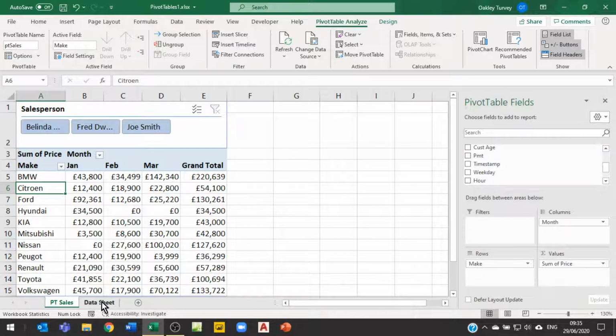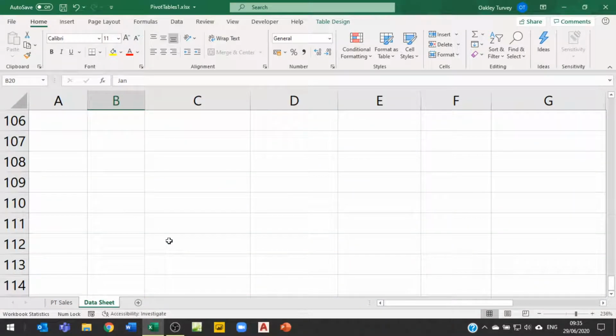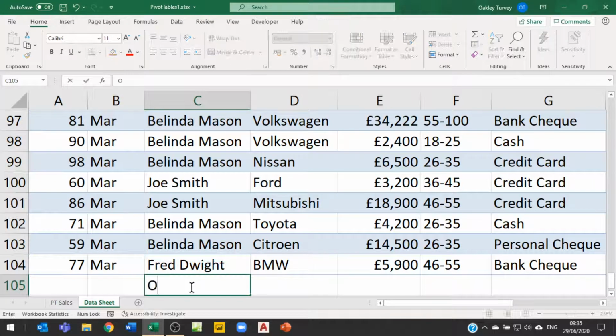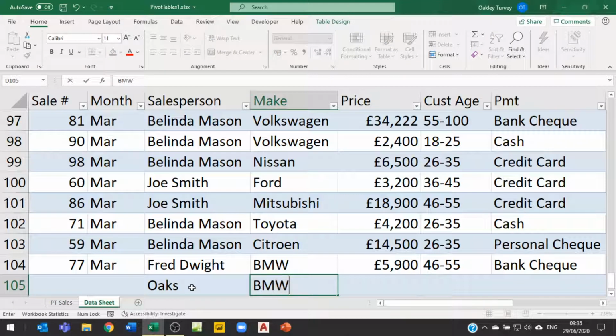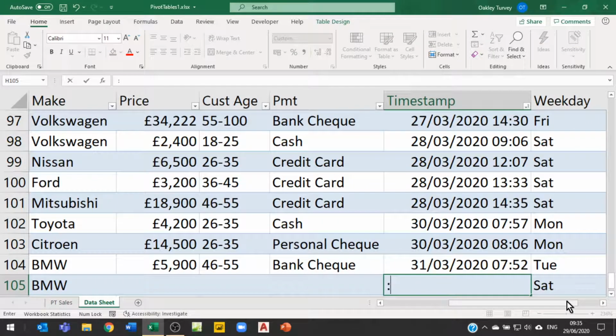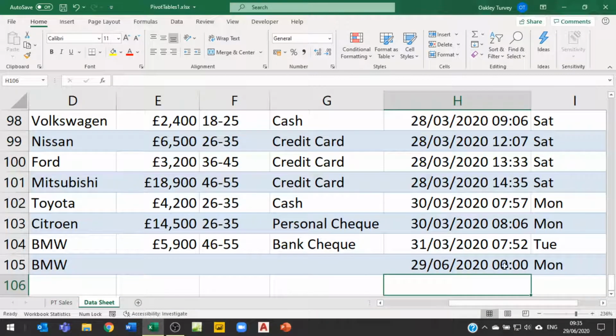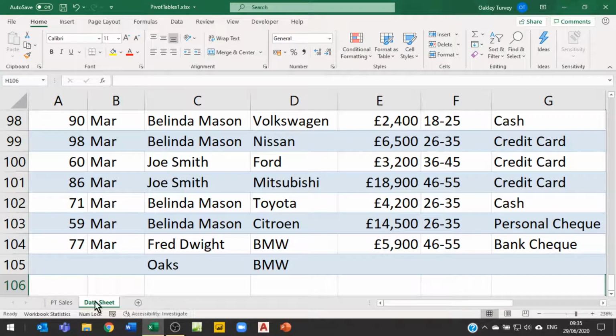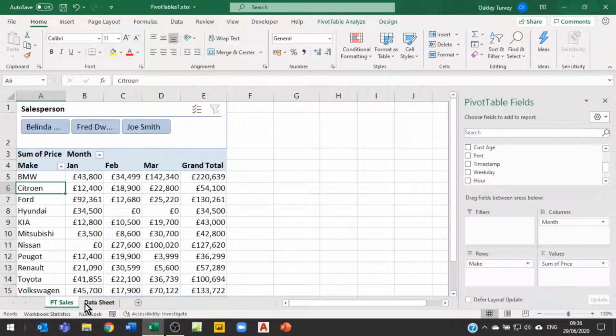If I add some data at the bottom of my table here, so I'm going to say that I've joined as a salesperson and I sold a BMW, and let me put a date in there as well, and I'm going to put in today's date. And I sold it at midnight, surprisingly enough. So now when I go back here, I've not been included. I've not appeared in my filters.